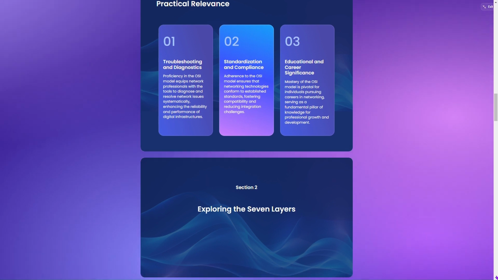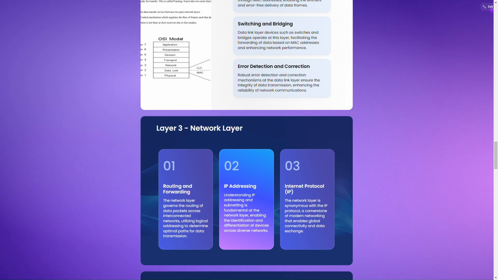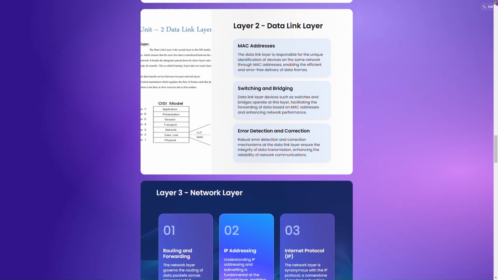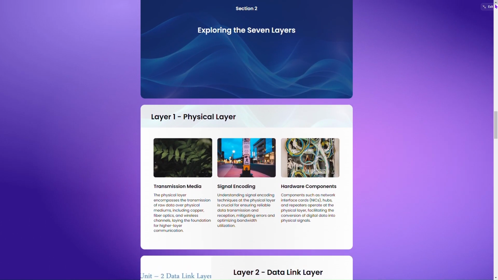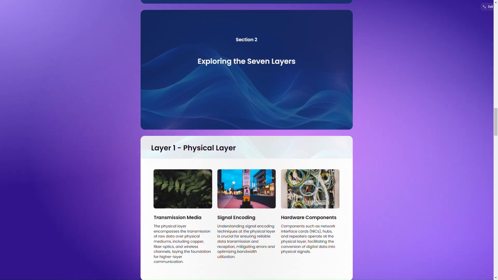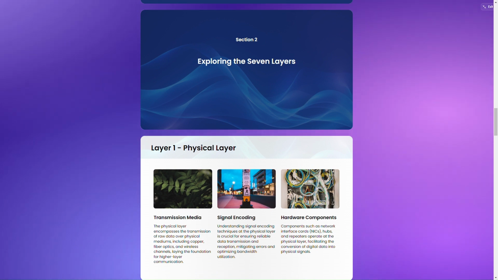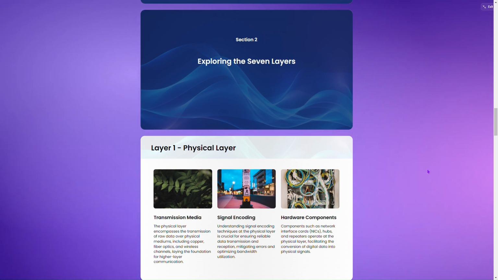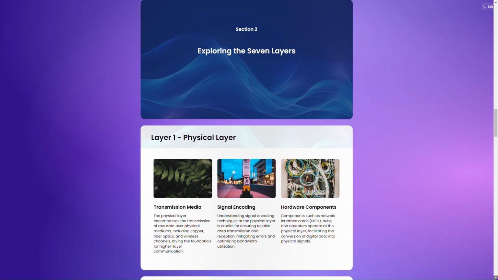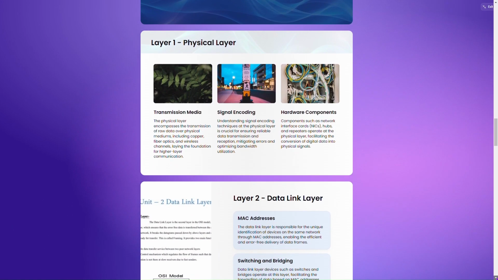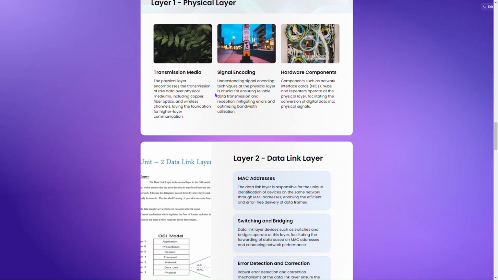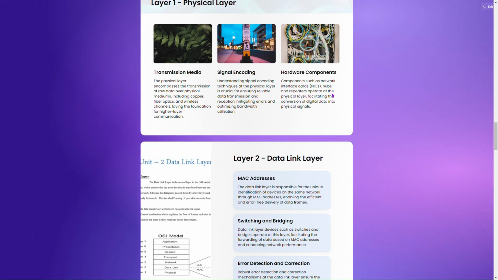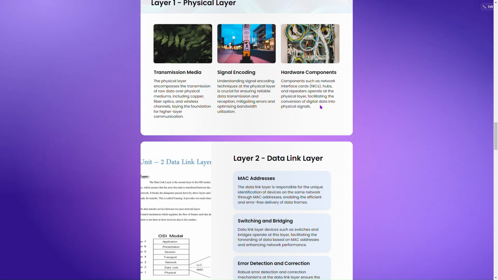Section 2. Exploring the 7 layers. Layer 1. Physical layer. Transmission media. The physical layer encompasses the transmission of raw data over physical mediums, including copper, fiber optics, and wireless channels, laying the foundation for higher layer communication. Signal encoding. Understanding signal encoding techniques at the physical layer is crucial for ensuring reliable data transmission and reception, mitigating errors and optimizing bandwidth utilization. Hardware components. Components such as network interface cards, NICs, hubs, and repeaters operate at the physical layer, facilitating the conversion of digital data into physical signals.